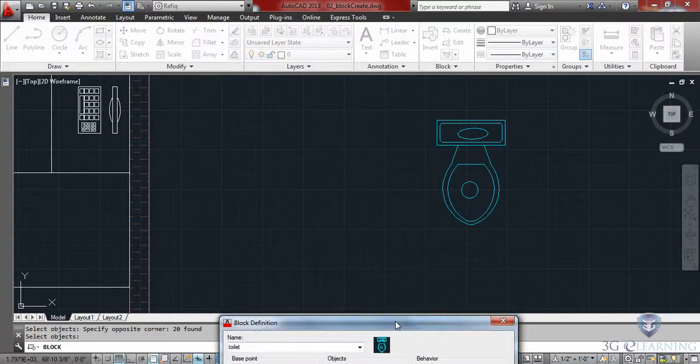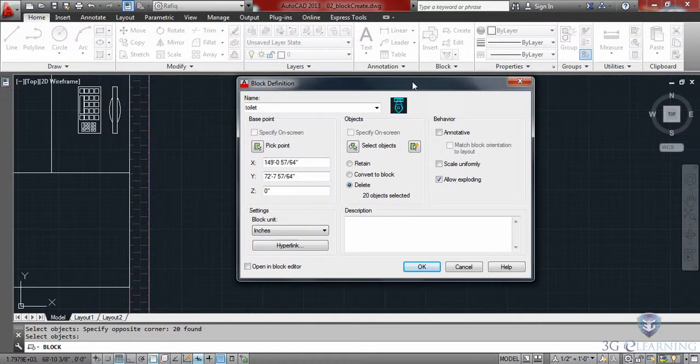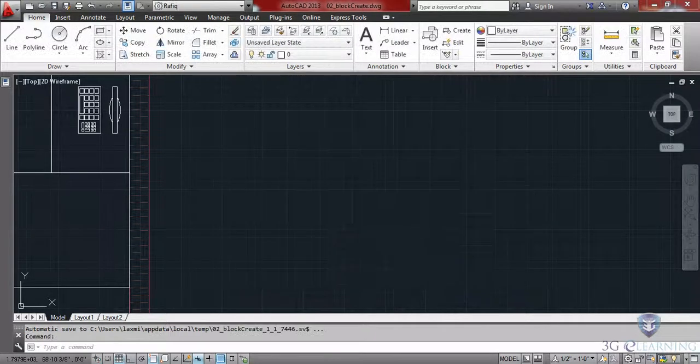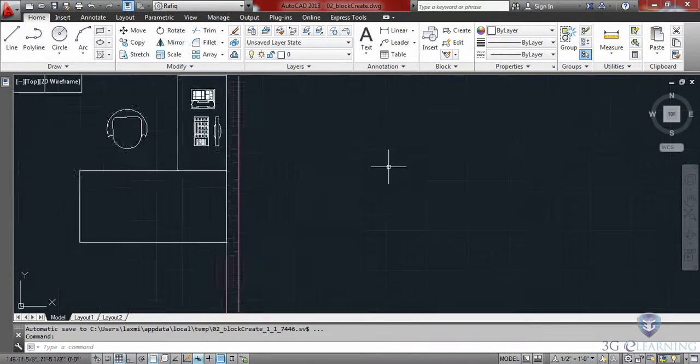It's not like it's in the right position, and if I need this geometry in the file I can always insert the block. When I'm finished I'll come down and click OK, and you can see that geometry disappears. The block I just created is now defined in this file.